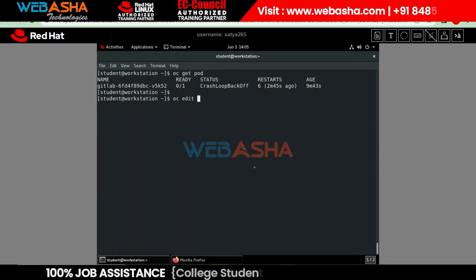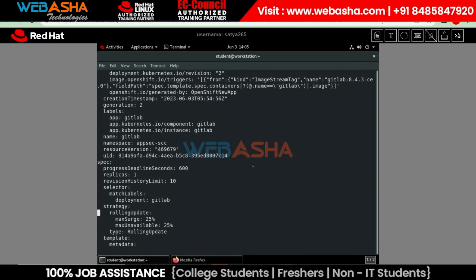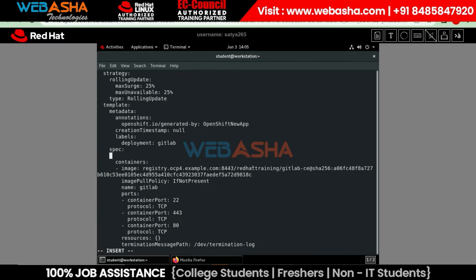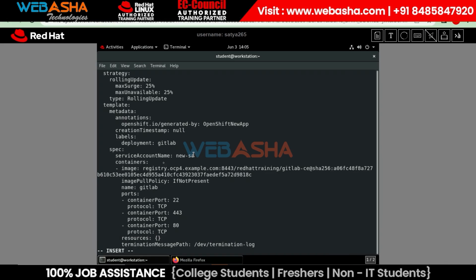Or simply edit your deployment with the deployment name, and drop down under the specification, the container images section. After the specification, just pass the parameter serviceAccountName. What name do we have? That's new-sa, hyphen S, make sure the A is in uppercase and the S is in uppercase. When we run this command, it automatically applies those changes inside the deployment file. Clear?